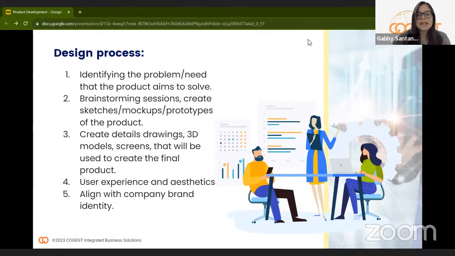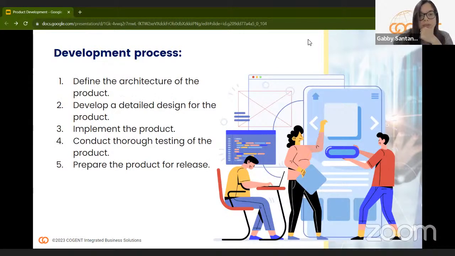So the design here, at the end, serves as a foundation for the user interface experience, providing the building blocks to an intuitive, visually appealing, user-centered interaction with digital products and interfaces. Moving forward, we have the development process.